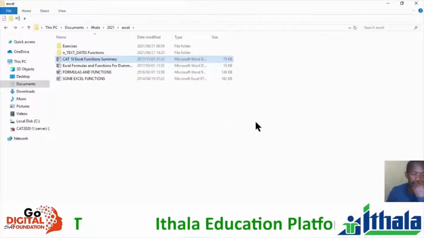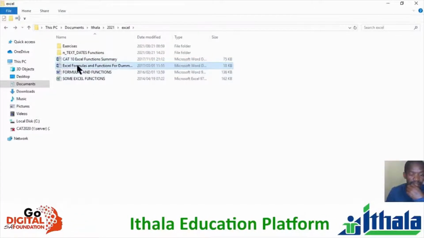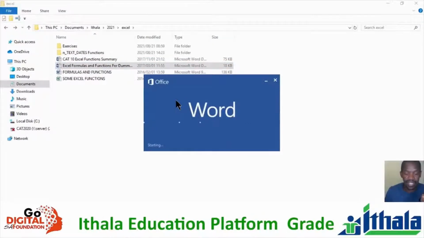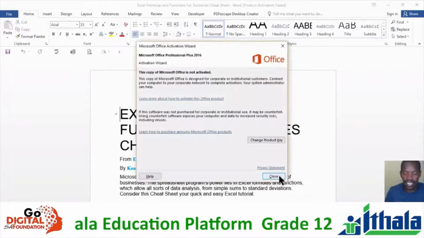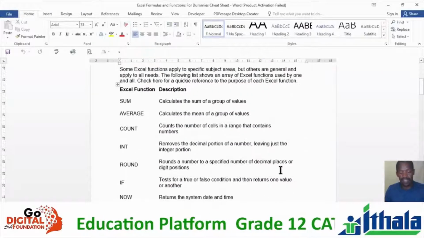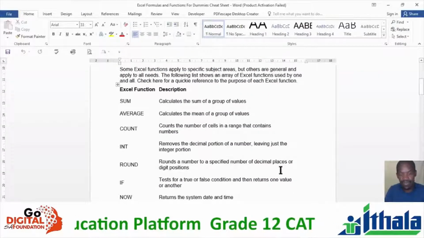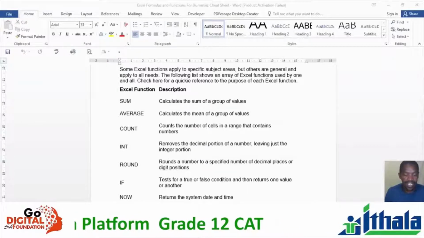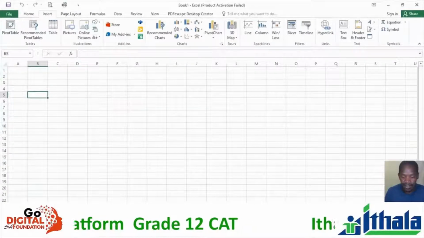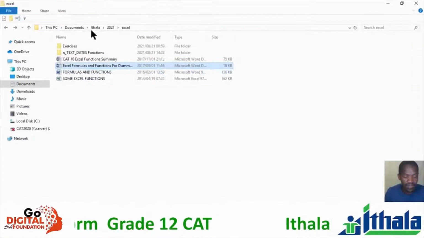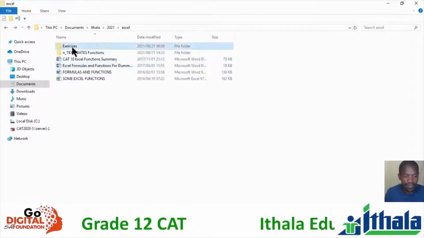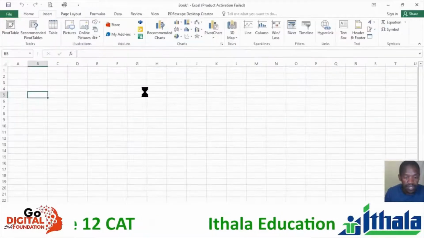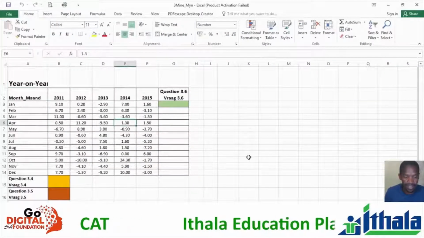Now let us look at Excel formulas and functions that are usually used the most when you start using your Excel. We will also revisit the formulas we have done before. Remember, we have spoken about SUM, which will actually give you an answer. Let me try and open just one Excel. I'm hoping this one will have something, okay, it has something.